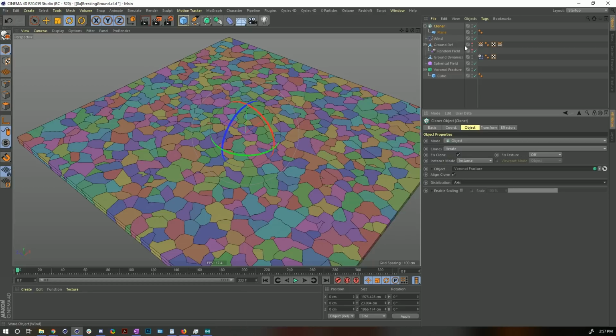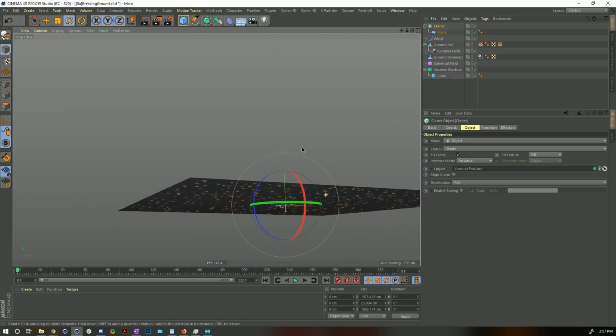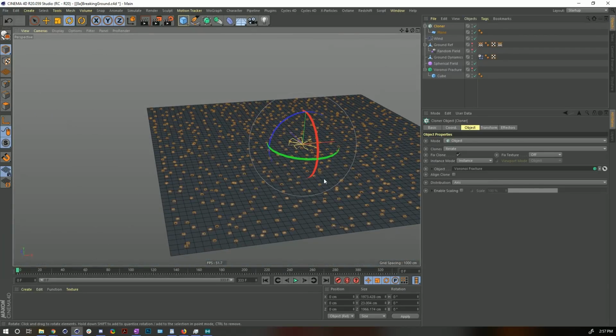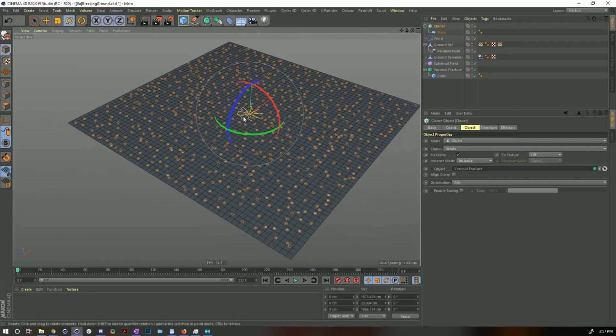I think in R19 we started being able to clone onto an axis, which is very useful. We've also got align clone. I'm going to turn that off. I don't care about aligning to the clone. Let's visually hide the fracture object here, and you can see that we've now got a whole series of these all over the place being cloned just in space. And they should all be flat and they're all on the ground. So that's actually working pretty well.